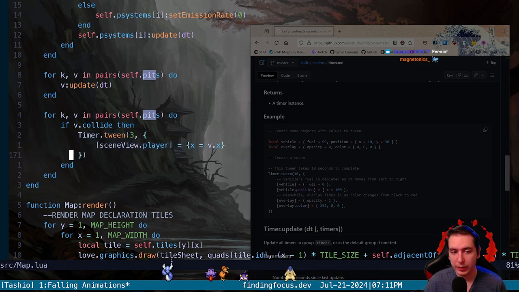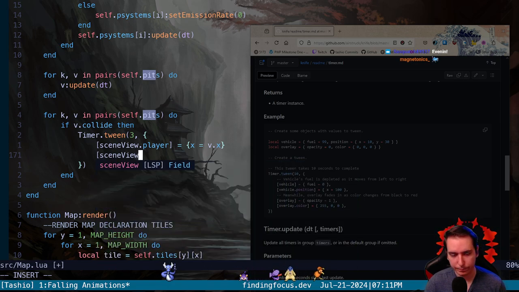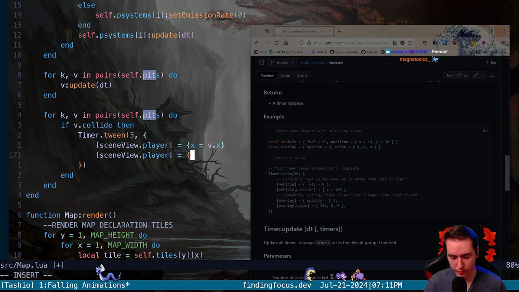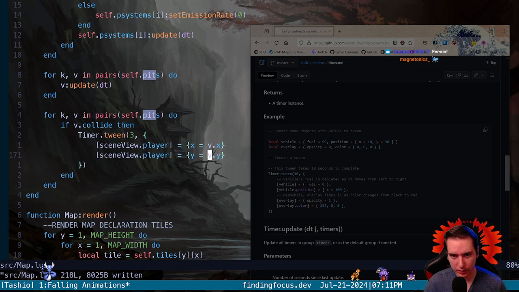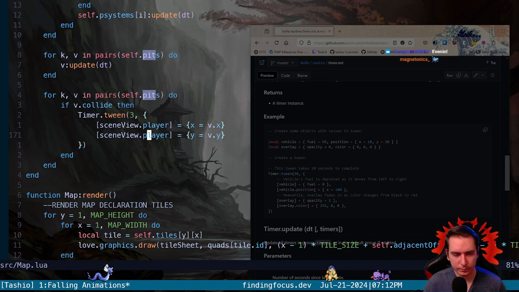So let's try to do this where we also tween our Y position, and then we'll say v.y. The pit's Y is what we want our player Y to be equal to over 3 seconds time. So that should get us, we need a comma here.